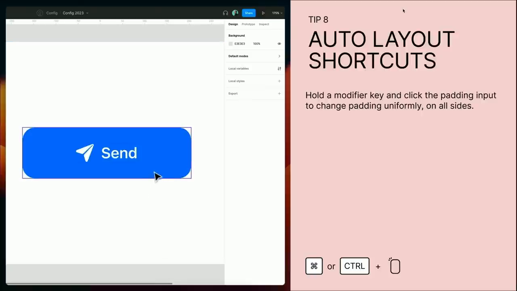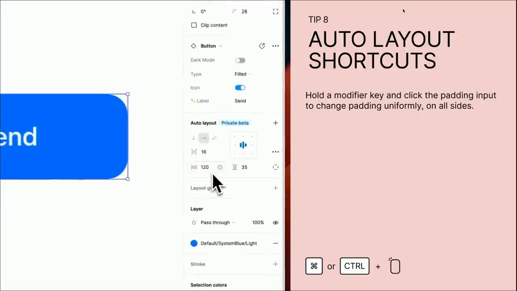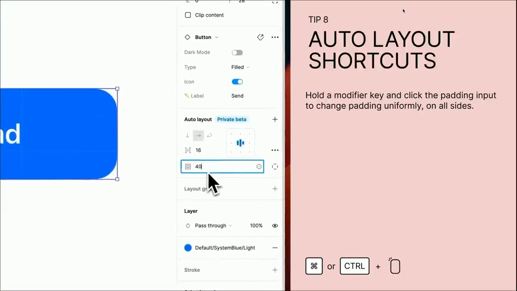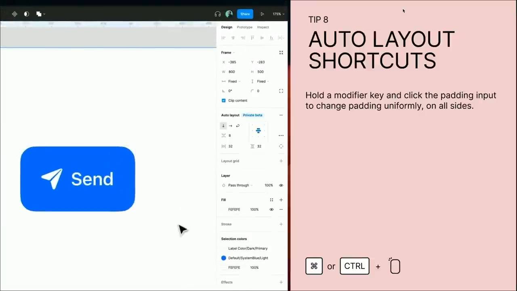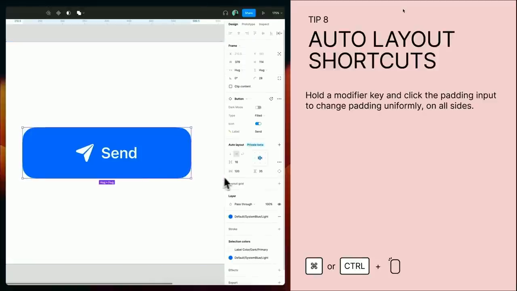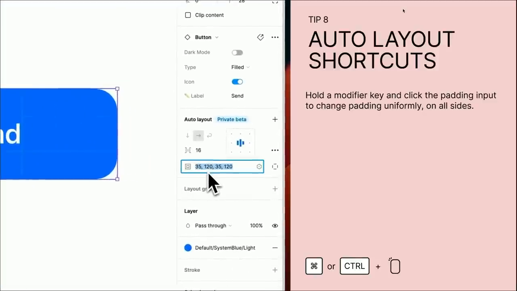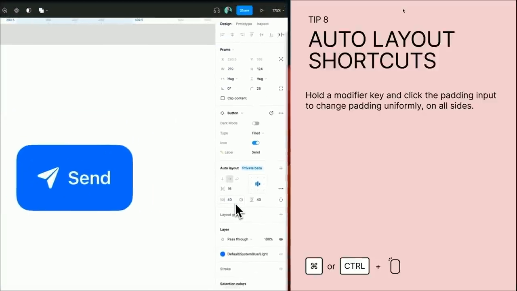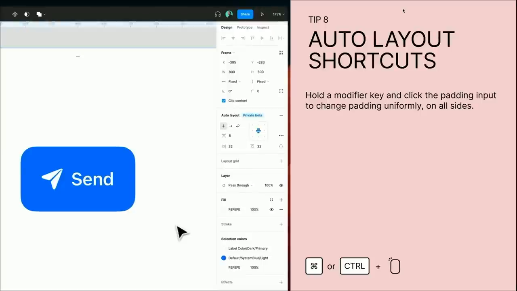Similar tip, you can actually click on an object that uses auto layout, use Command or Control, and click directly in the field, and you can change that value all the way around at once. So we're setting the top, left, bottom, and right padding values immediately just by Command clicking and entering a number. No more pressing Tab all the time.